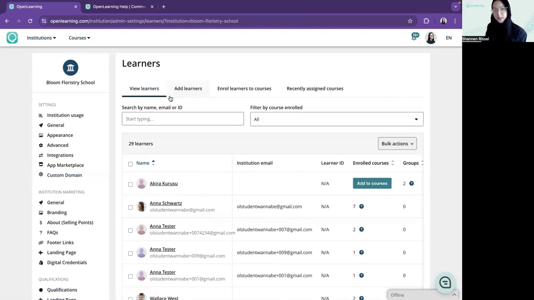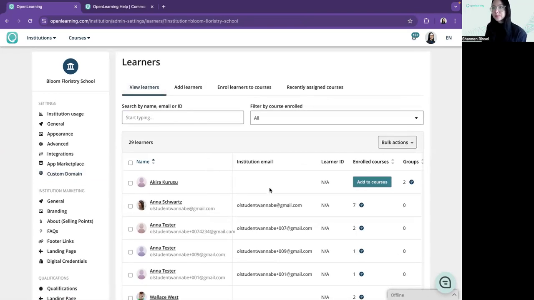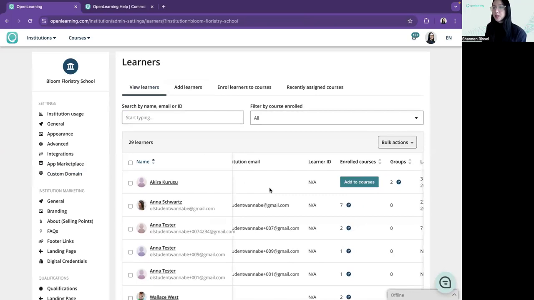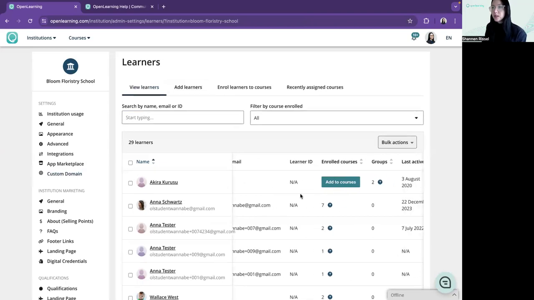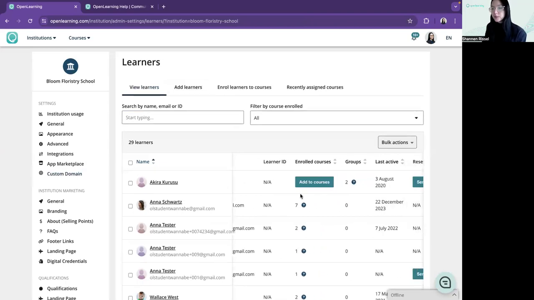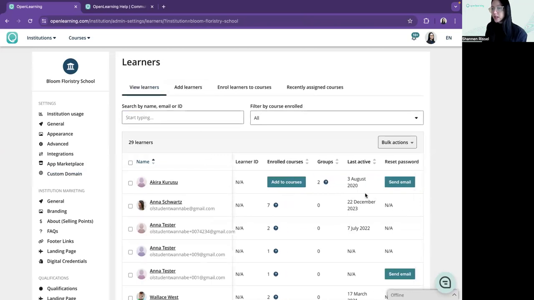There are a number of tabs here. View Learners. Here is where you can view the learners within your institution, email, their ID, enrolled courses, groups, last active, and reset their password by sending them an email. There's bulk actions here, such as enroll in courses, remove from courses, add to groups, and remove from institution.